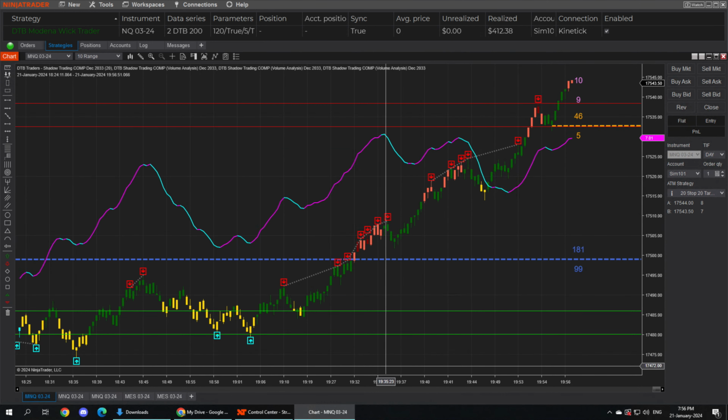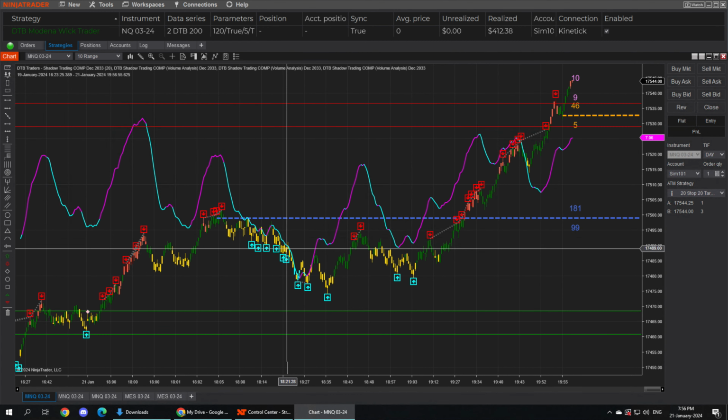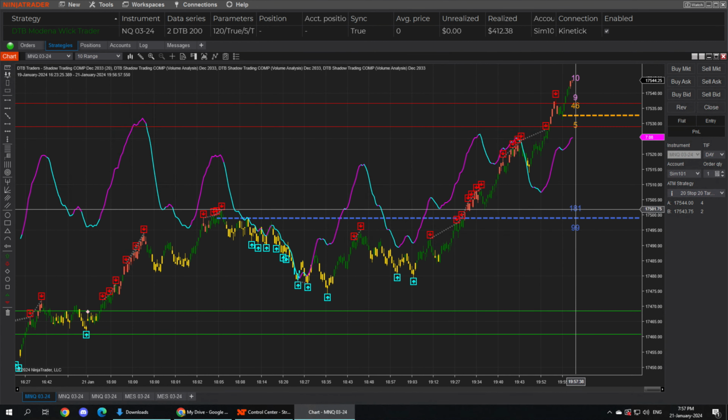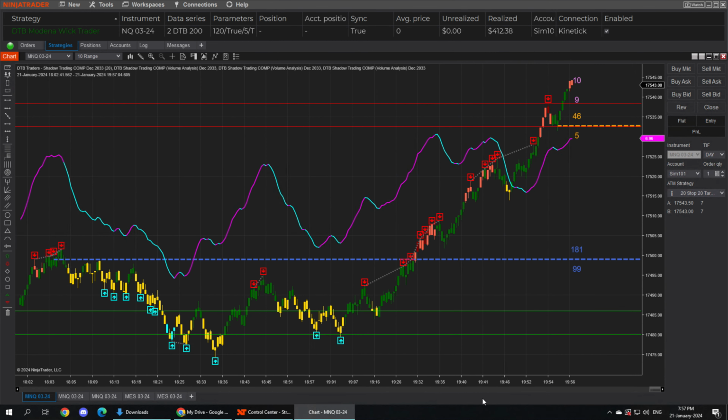Look how much price has moved on since this breakout marker. There's the breakout marker. It went down almost 100 ticks and it's gone up 180 ticks. The next marker was left behind, 46 ticks. It is unbelievable what you guys have access to.